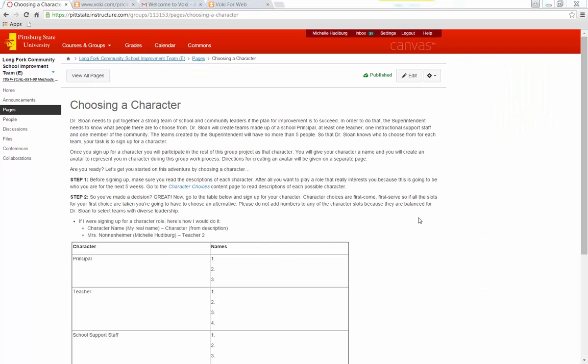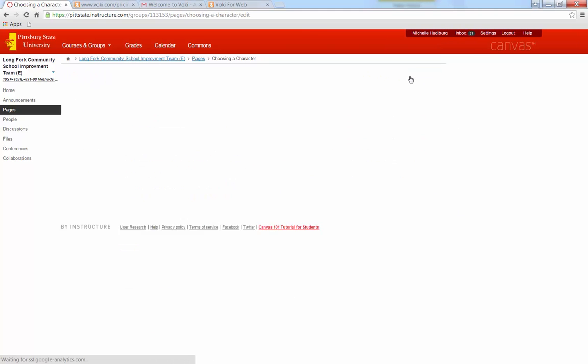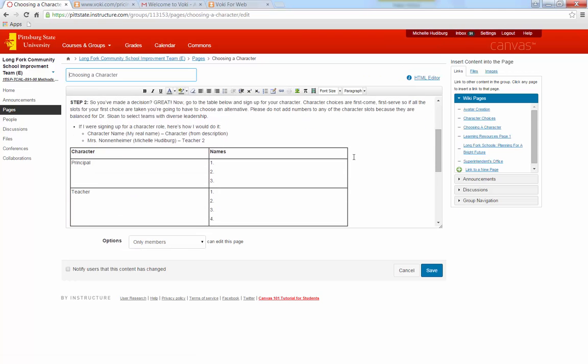Okay, so we're back in Canvas. We're on the Choosing a Character page. You should have already chosen your character, and I'll put mine in here in just a second. So when you come in, it'll say Edit. So you want to edit the page, and you go down to where you put in your character name, and I'll put mine in here just for an example. This is Nonnenheimer, etc., etc.